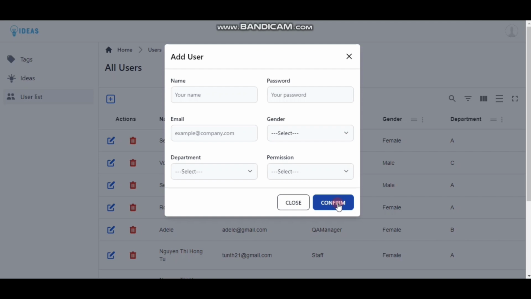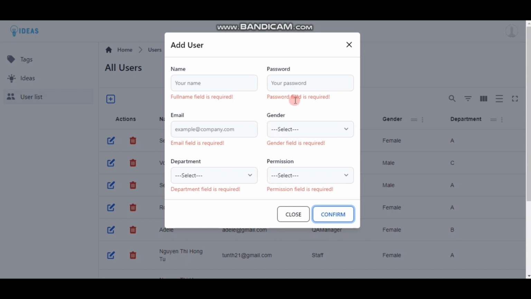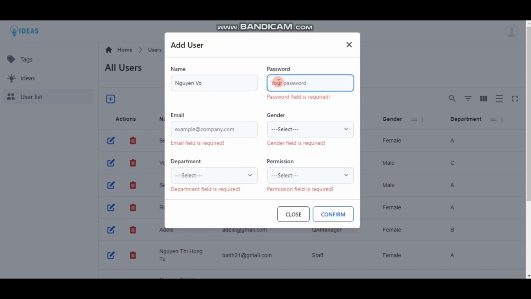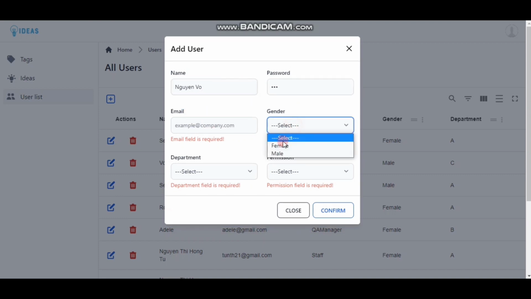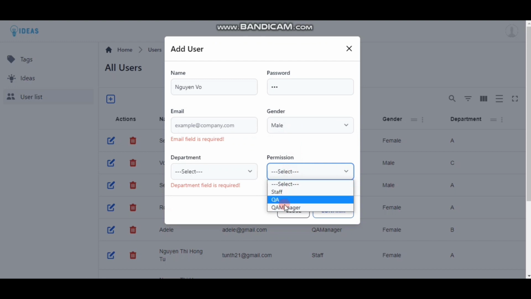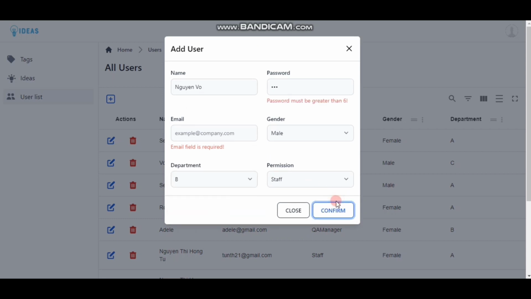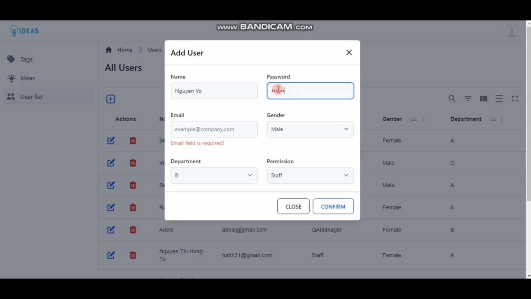The first thing we try is validation, so hit the confirm button to display the errors. The errors displayed below the fields are correct. Now I create the username Nguyễn Võ, which is me, and the password is 123. The gender is male. Permission is staff and the department is B. So the password error is that passwords must be greater than 6. So I fix it to 6.